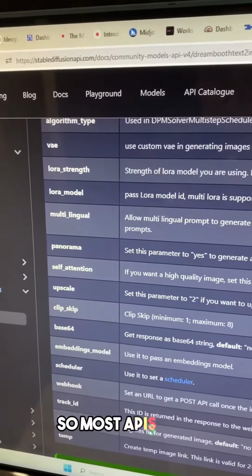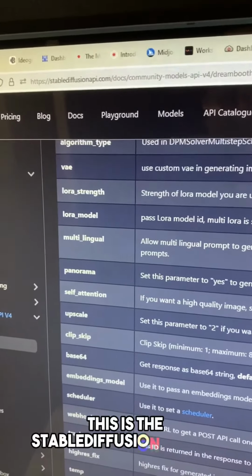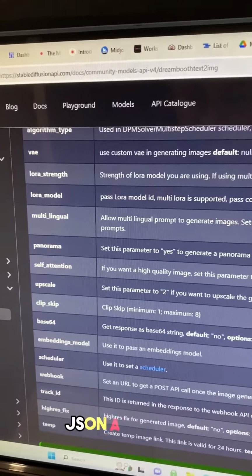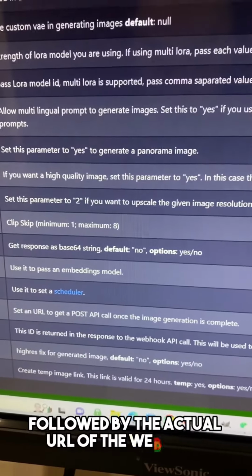So most APIs support using webhooks. Here's an example. This is the Stable Diffusion API.com Dreambooth API documentation. Here are all the parameters that you can put in the JSON, and you'll see webhook is one of them. So it's just a simple parameter. You put the webhook parameter in there, followed by the actual URL of the webhook, and it'll work.